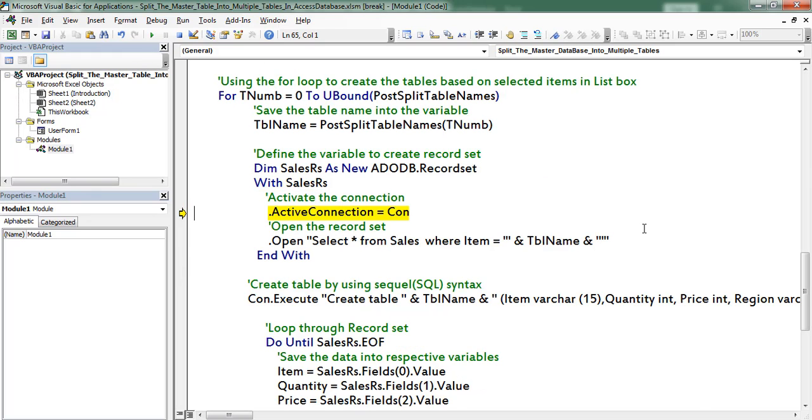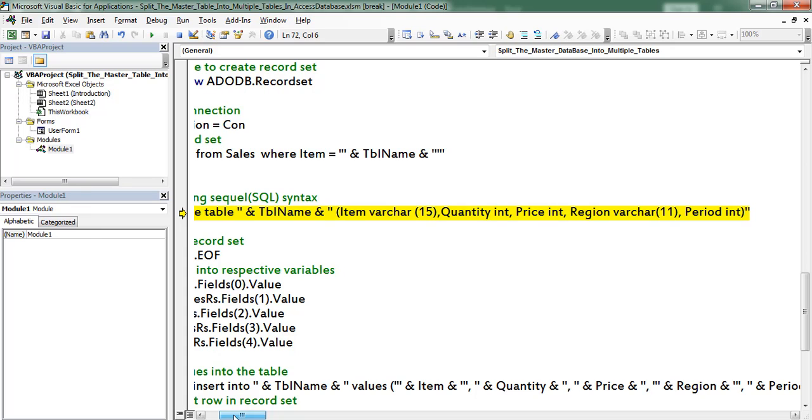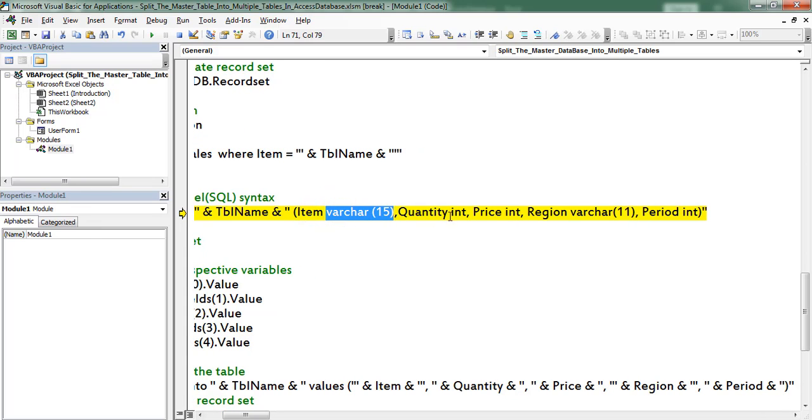Next I am activating the connection. Next I am opening the record set by using SQL syntax. Select star from sales where item is equal to table name, which is grapes. Next I am using execute method of connection object. Create table. This is the SQL syntax. Table name. I am creating a table by using all these items, and this is data type.